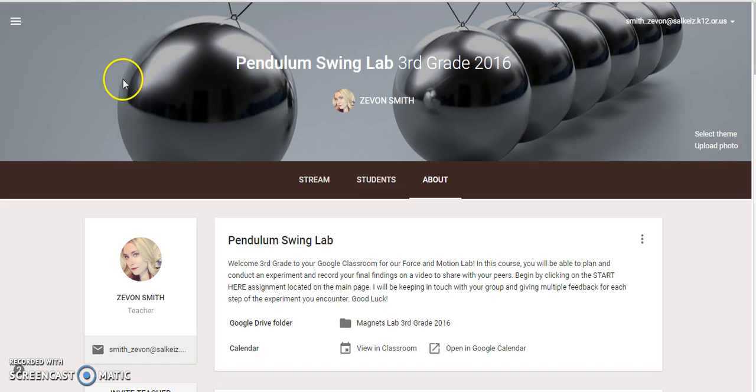So this is my Google Classroom called Pendulum Swing Lab, and basically the idea of this online module is an extension of the core content the students will be learning in the classroom. So even though this online module is designed specifically for the lab, it is an extension that the students are going to be doing in the classroom. However, they're going to use technology such as iPads, Chromebooks, computers to access this information.